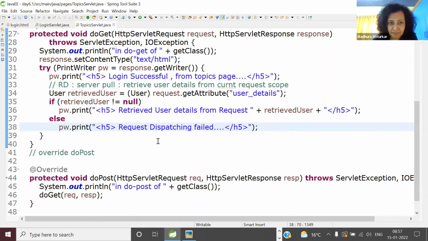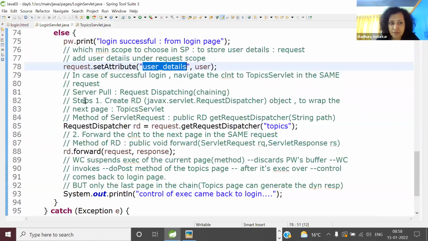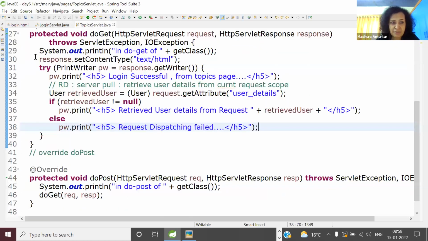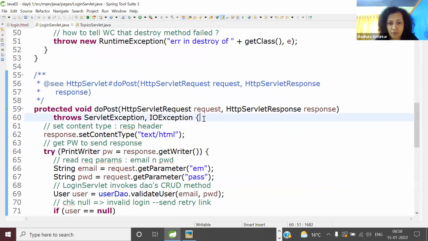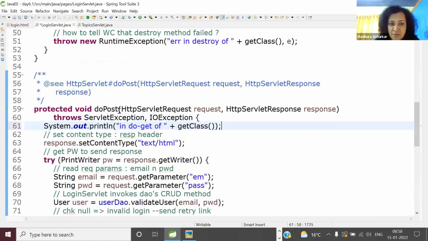Let's check. Yeah. So login successful from topics page, retrieve the user, checking and printing. I'm sending you this page also. Okay. And of course, I'm going to just add one more SOP here, like here, trace it. Add this SOP in login servlet so that we'll know the whole flow. So this is which method now? Login servlet's doPost.